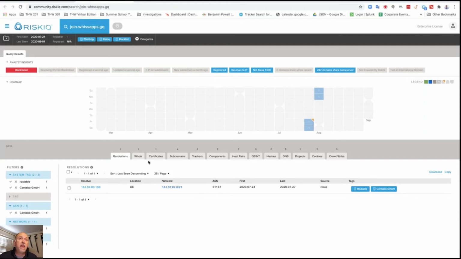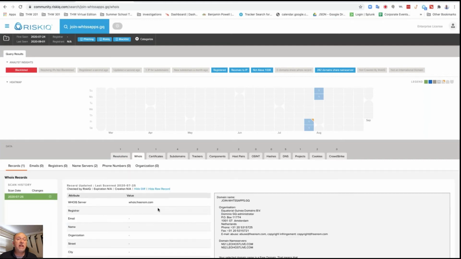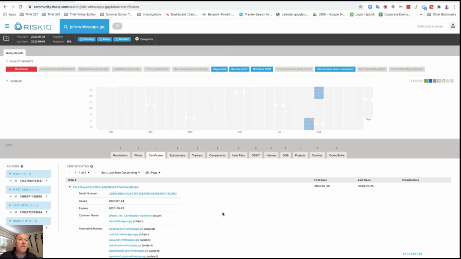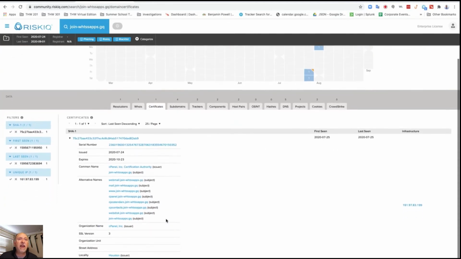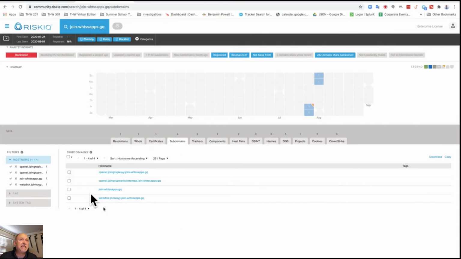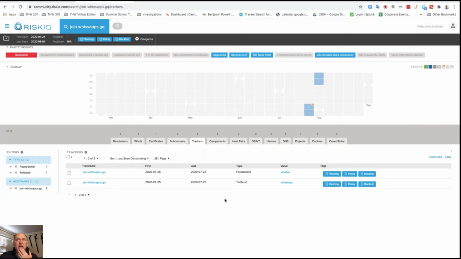So if we look at the whois record, let's see what we see. Nada. Thank you, GDPR, there's nothing, okay? Let's look at the certificates. So if we look at the certificate, I open this up, we see cPanel, okay, and we can see all the alternative names associated with this. I can look at the subdomains. I see those, okay. Trackers. So I'm seeing the real WhatsApp tracker information. I'm looking at the components, LiteSpeed.